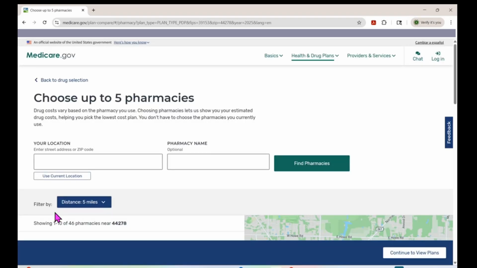Now we need to choose the pharmacies that we would like to look at the pricing for. It's important to note that most prescription drug plans have preferred pharmacies that they work with that will keep costs as low as possible.